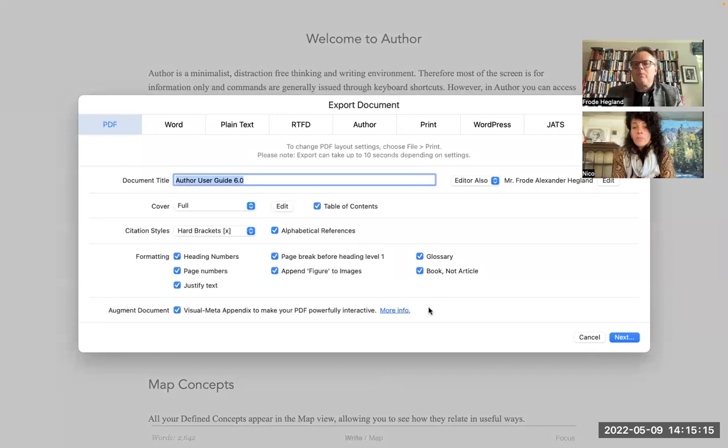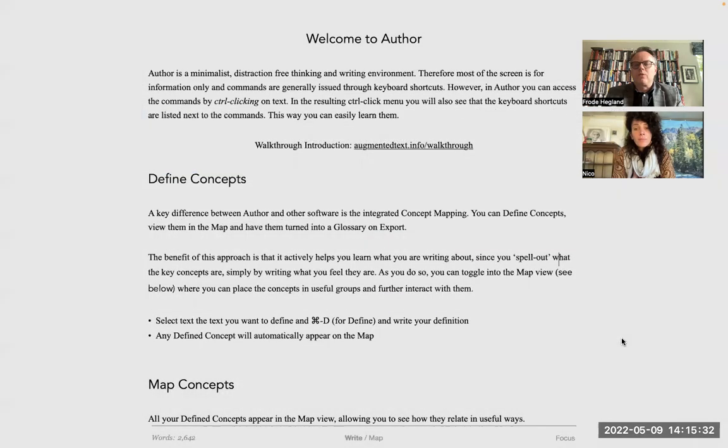Have you tried the export? No, I haven't had a look at that yet. Okay. So you have PDF, Word, and all kinds of things. PDF is really the key because that's what academics generally use. So I'm going to choose to have a cover page, table of contents, all the goodies are on. This is just our user guide.